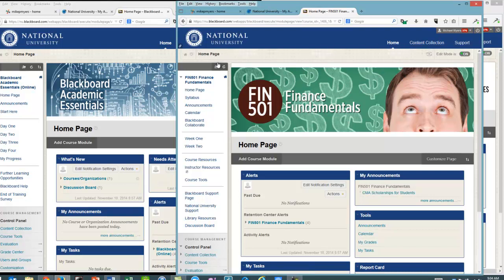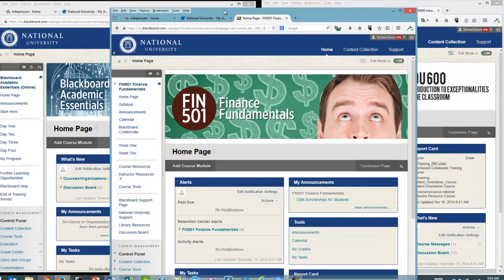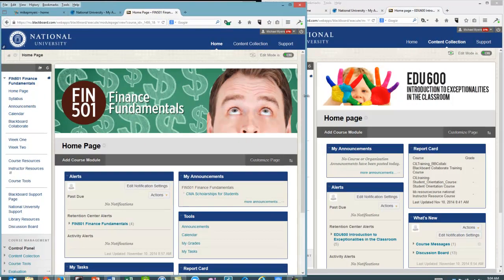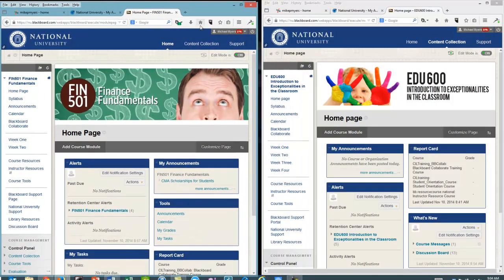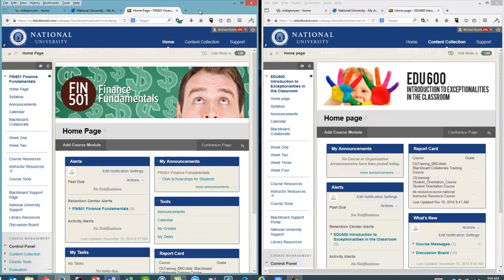But in Blackboard, most of the action is going to happen on this left-hand navigation screen. So you can see the same setup sort of exists between this sandbox course that you have, the EDU 600, and this finance class. There's the home page, which is this area here with the different modules with alerts and announcements, tools, tasks, and a report card.